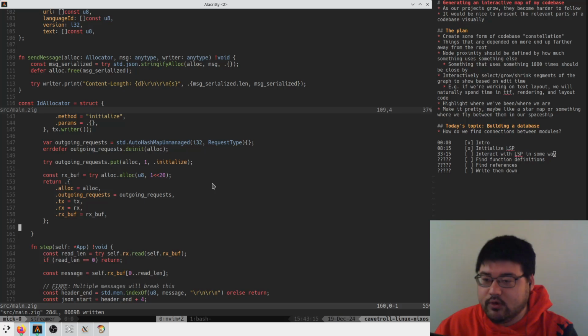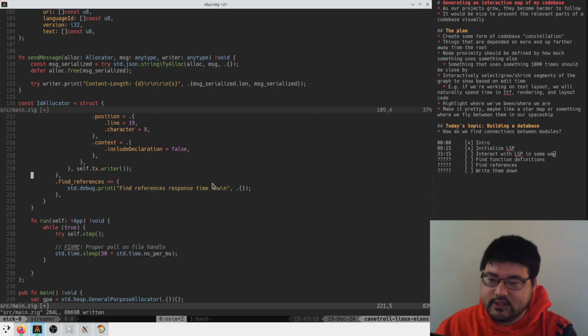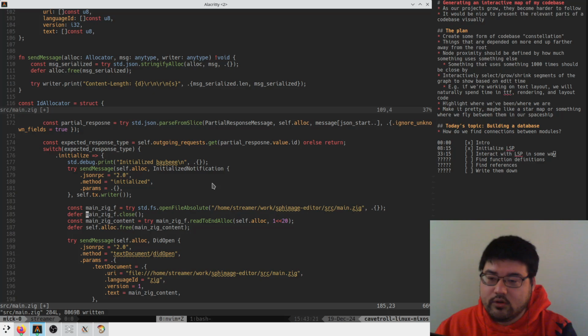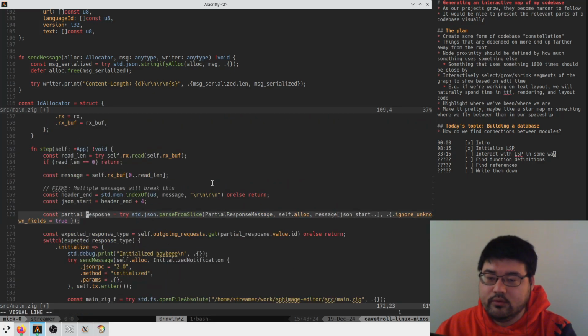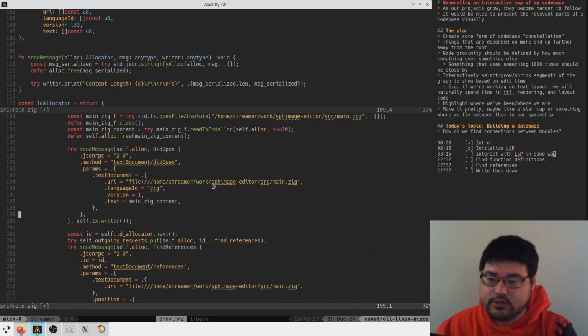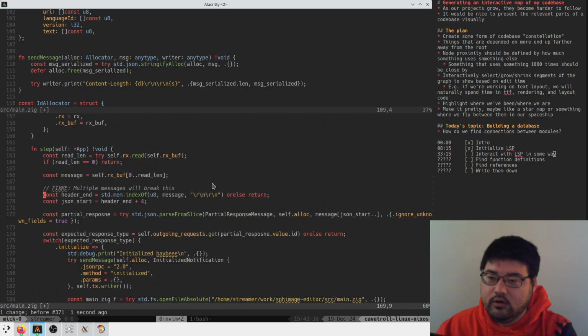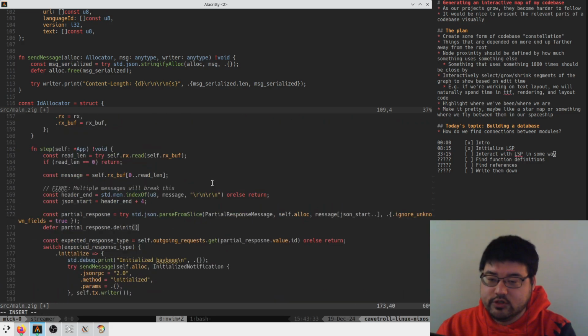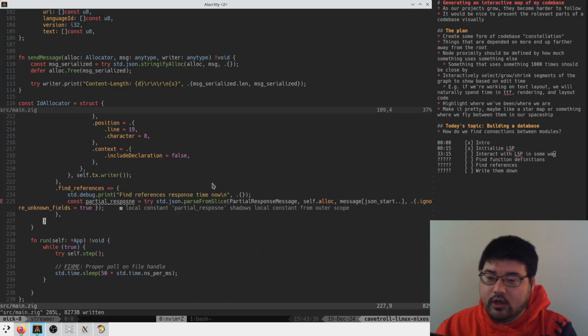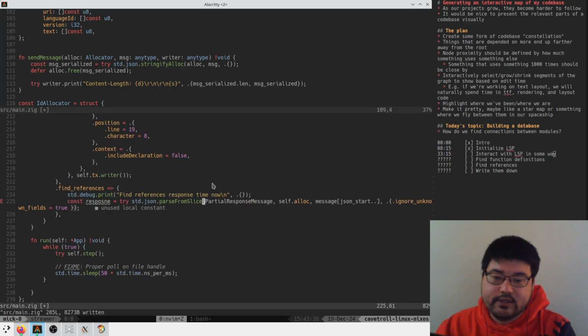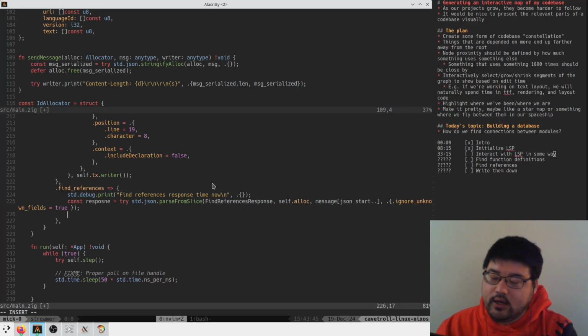And so now down here somewhere, we should be able to be like, okay, we got a find references. Let's parse this as real. So it's just the same thing here, where we do like, okay, first of all, defer partial response to init for sure. Response is a find references response using the same thing. And now we should be able to go like response results, response. I spelled this wrong. Response. There we go. Value. Result.